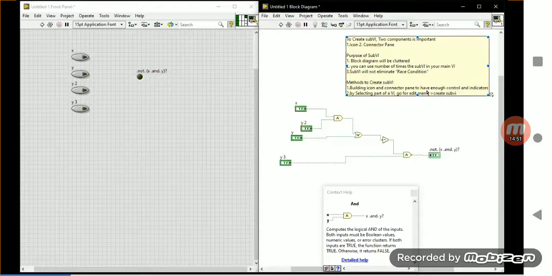Might be coming for a true statement or advantage of sub-VI, they will ask which one you can do with sub-VI. And what are the methods available to create a sub-VI. So many things are available. All those things are questions, so you can see it in that manner.